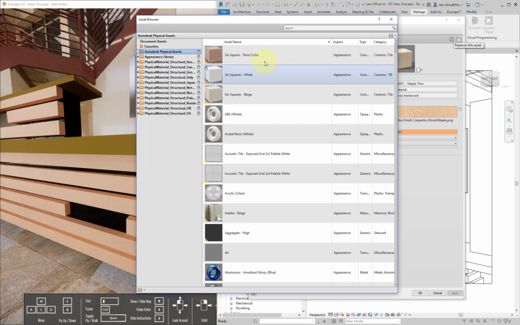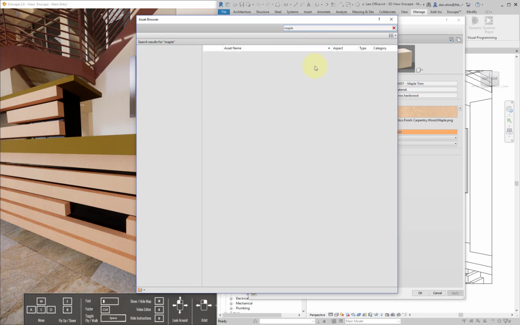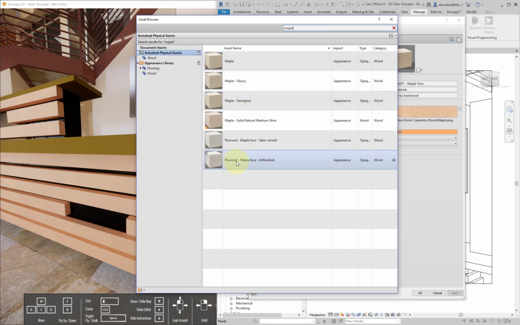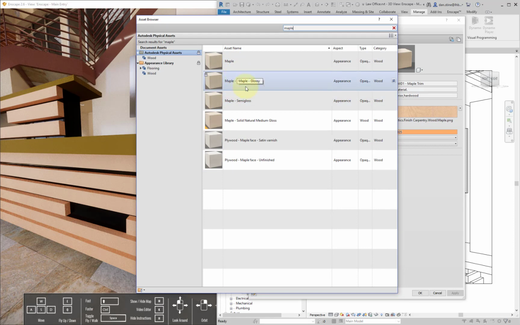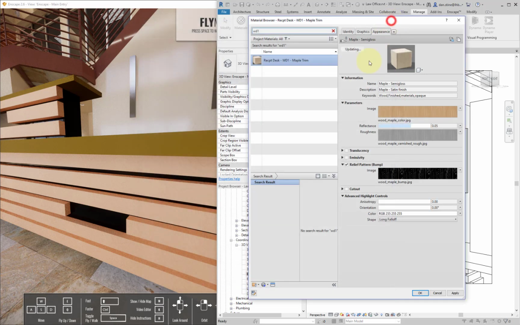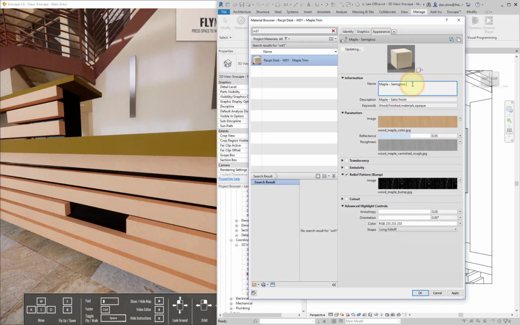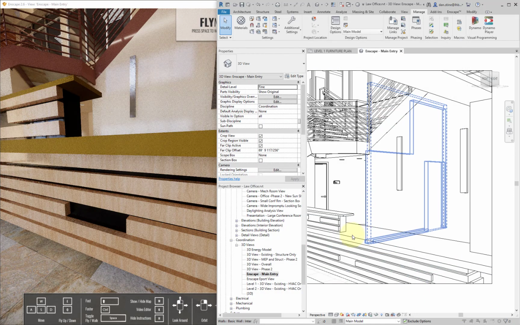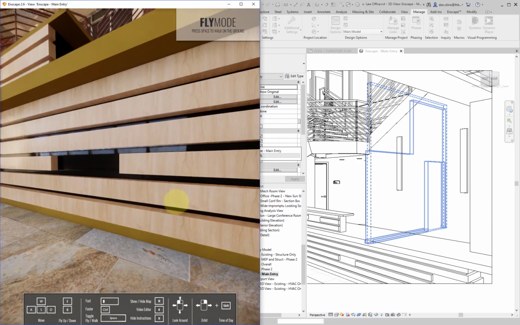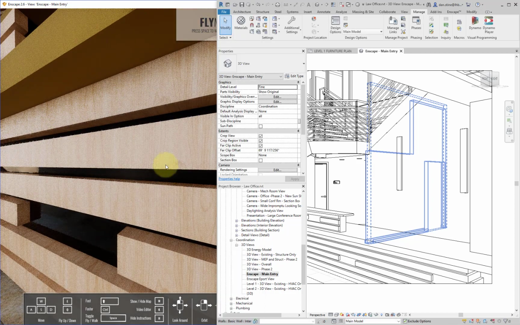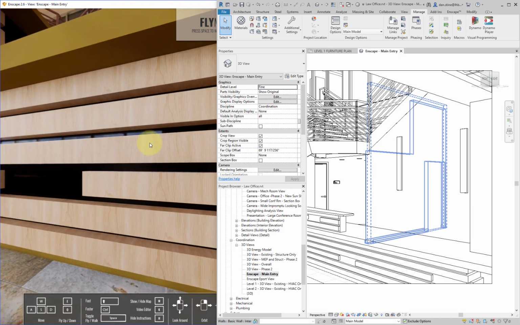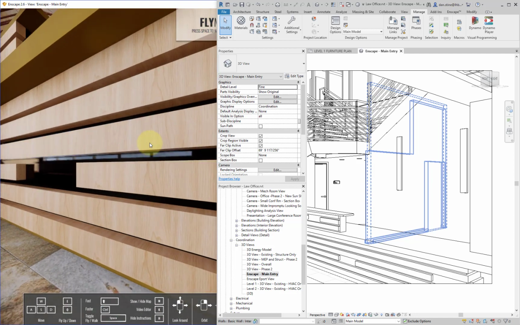We'll go to the replace this asset option. Maybe just type maple. And we see there's several advanced materials for maple. So maple semi-gloss. I'm going to load that into the project. In the name, I'm going to make sure I add WD1 just so we can track this. Then we'll hit apply or OK to apply it. And now we have a nice, crisp, high definition maple material, but we have the problem with the grain orientation.